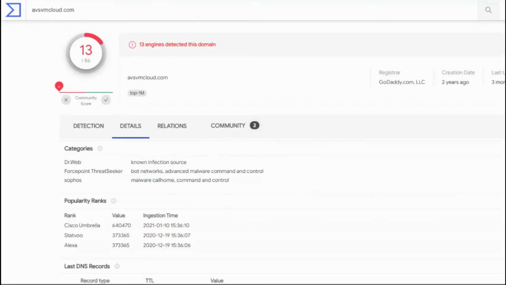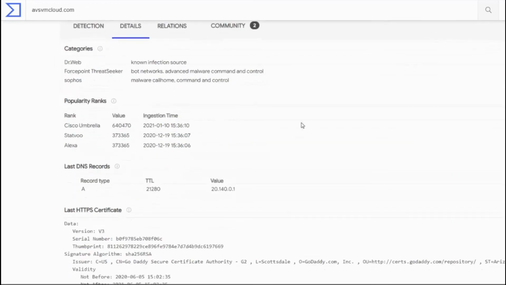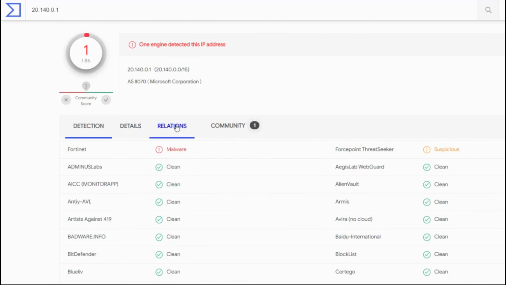One way to do some recon of the C2 is to use VirusTotal quickly. So I will show you a quick example of it. Let's put that C2 domain here. Let's go to the DNS records.